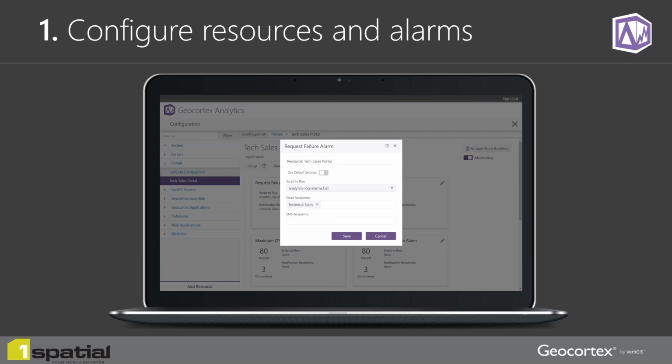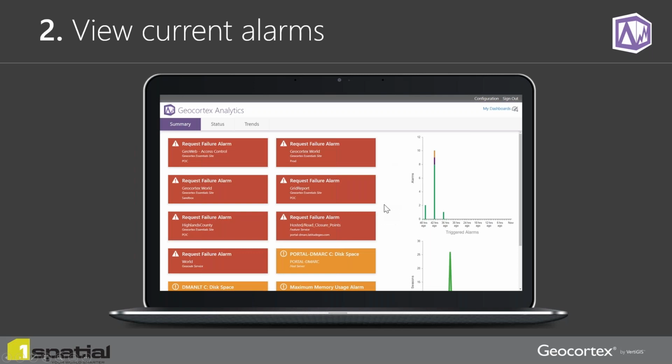So essentially, if an alarm is triggered saying this map service isn't running, you might want to get a script together to say restart that map service, something along those lines. And we can see that we can add email recipients and SMS recipients. We can then look at current alarms. So when we log into Analytics, we will have a summary page, and we can see the red alarms are failures, and we can see the orange alarms are warnings.